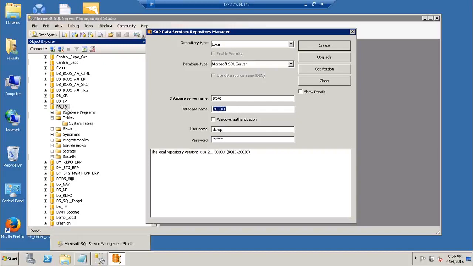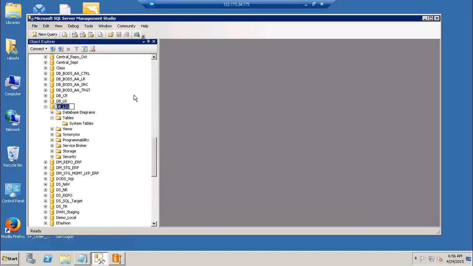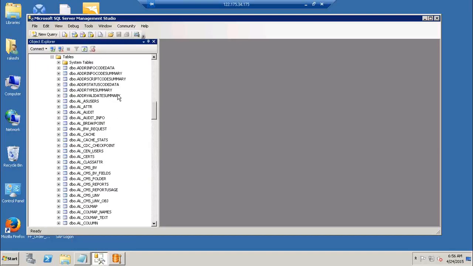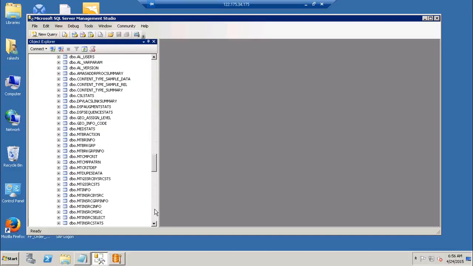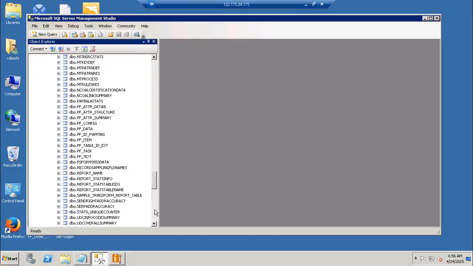Alright, now let us go and check on the database side. So how different is it now before creating the repository and after creating the repository? I'm just refreshing it. And if you expand the tables, all these tables are created within your repository when you try to create a repository using your repository manager. So machine information, object attributes, every granular level of information that is required for you to work on that local repository is maintained at the back end in this database. So that is your repository database.